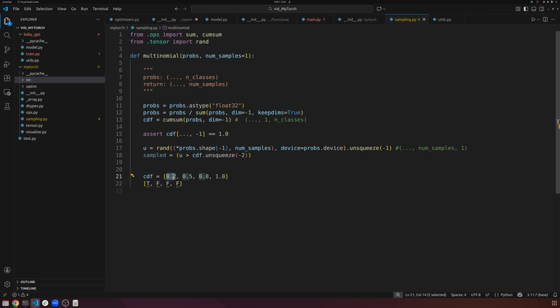What if I pick 0.6? Then 0.2 is true. 0.5, yeah, I'm greater than 0.5, so that's true. But I'm not greater than 0.8 or 1. So if I add all this together, it'll be 1 plus 1 plus 0 plus 0, which is 2. So now I've sampled the second one. If I pick 0.9, then I'll get true for the first 3 things, so I'll get 3. And that's basically how the sampling is happening.